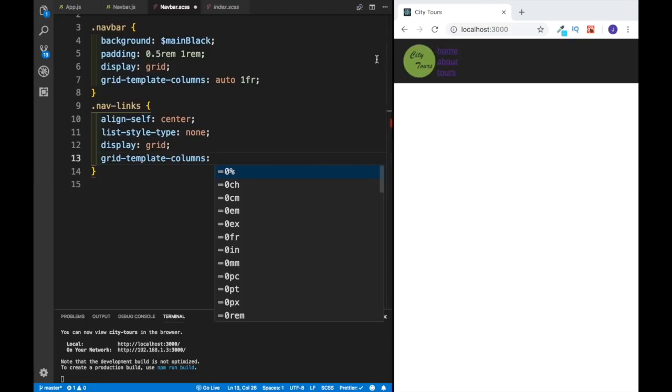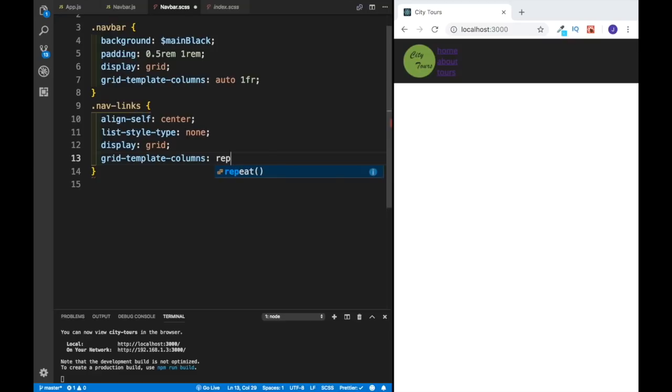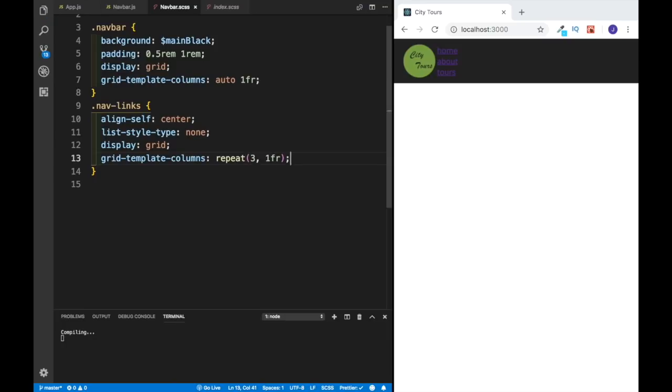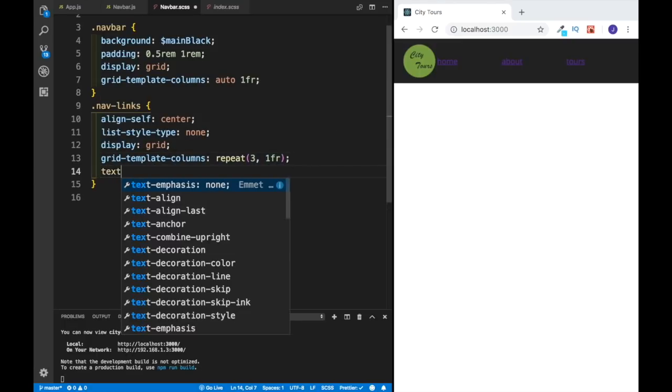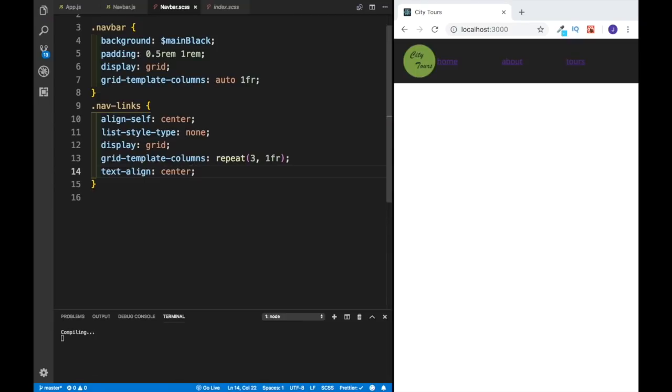Only in this case, we're not going to write auto, 1 fraction, or 20 pixels. We're going to use the function, and we have the repeat function. Now the repeat function is going to take 2 values. First one is going to be how many columns, which in our case is going to be 3. Now, if you have more links, obviously you would need to change this. And the second one is going to be the size. Now, 1 fraction means that this is just going to be distributed equally. So all of them are going to be same exact size if we're using this 1 fraction value. And last but not least, we're going to do a text align and center. And now all our links are aligned in the center.